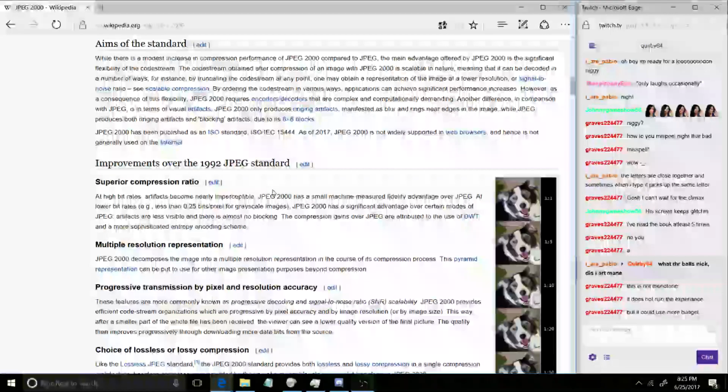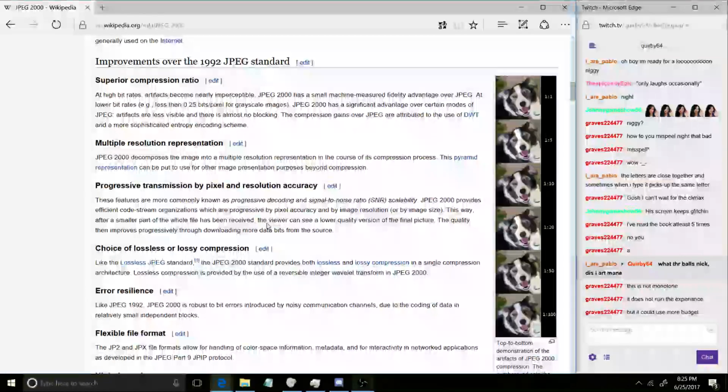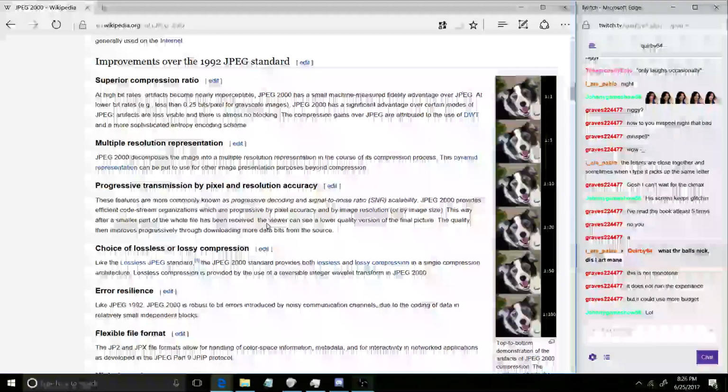The quality then improves progressively through downloading more bits of data from the source. Choice of lossless or lossy compression. Like the lossless JPEG standard, the JPEG 2000 standard provides both lossless and lossy compression in a single compression architecture. Lossless compression is provided by the use of a reversible integer wavelet transform in JPEG 2000. Error resilience. Unlike JPEG 1992, JPEG 2000 is robust to bit errors introduced by noisy communication channels, due to the coding of data in relatively small independent blocks.